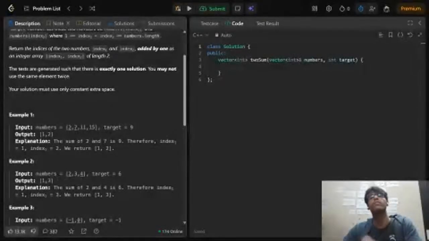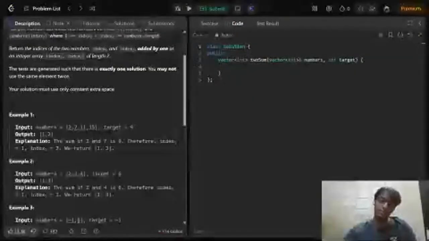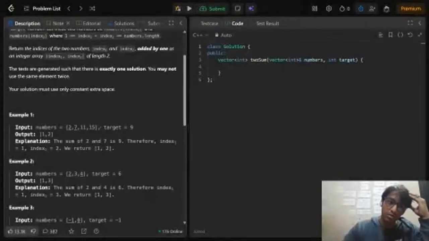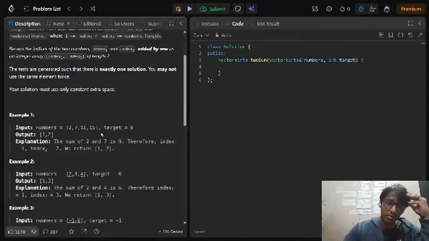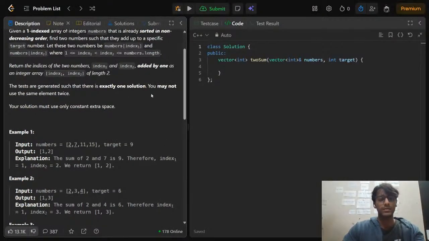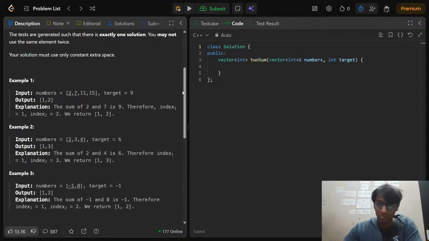Okay, so the numbers are a target. And then we have to find two numbers, index 1, index 2, that when added form the target number. 4 plus 2, 6. Oh, so that's simple, I guess.